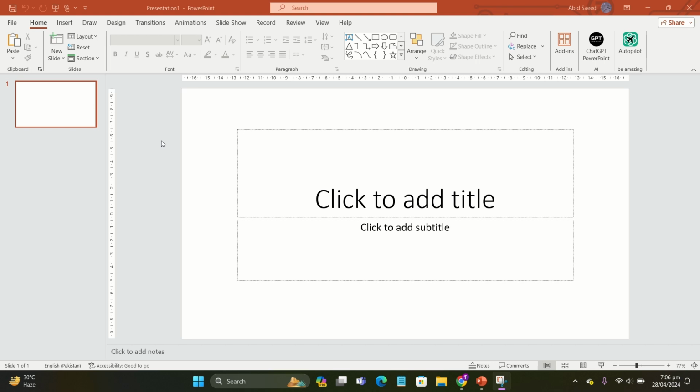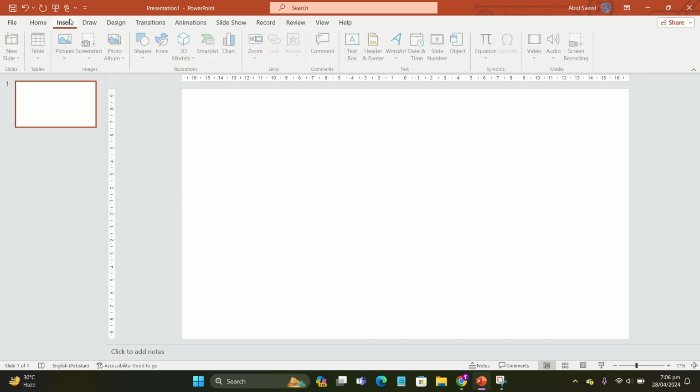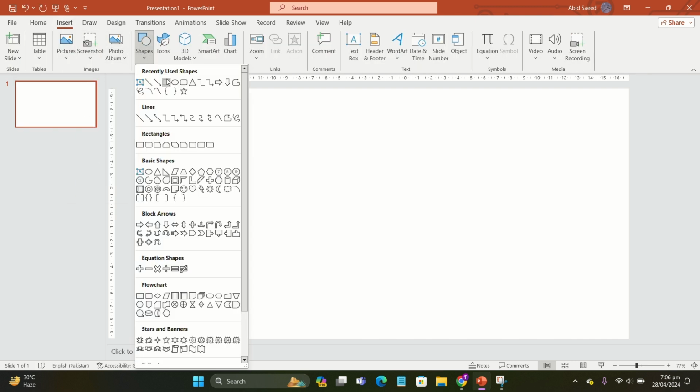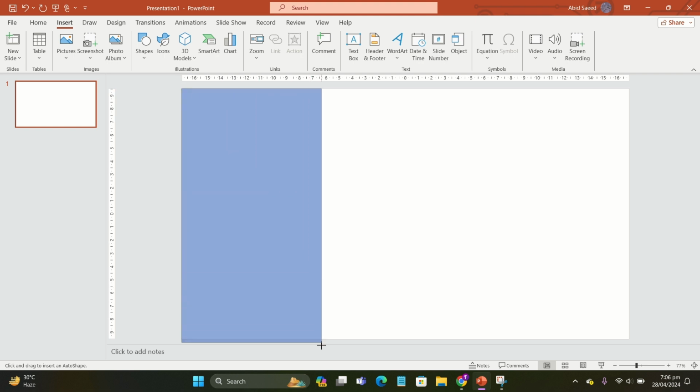So in this video, I'm going to show you how to make this really beautiful morph transition in PowerPoint. First of all, go to layout and select blank presentation, then go to shapes and insert a rectangle like I have done.